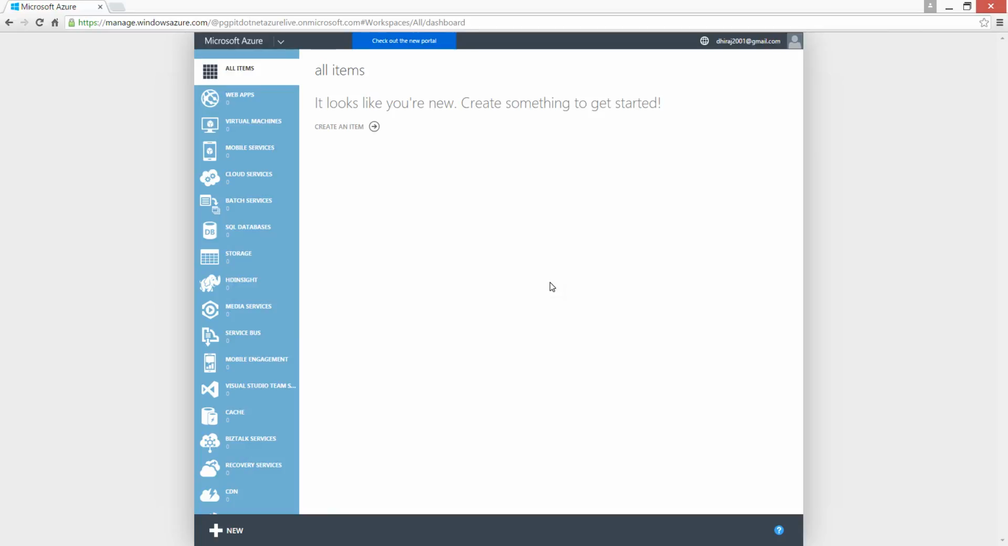SQL database on Windows Azure and how you can manage that database by using SQL Server Management Studio. So let's see how we can create the database first of all.